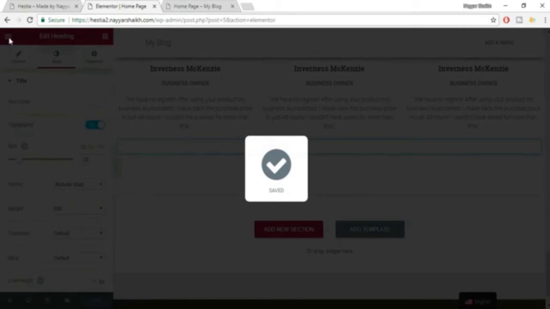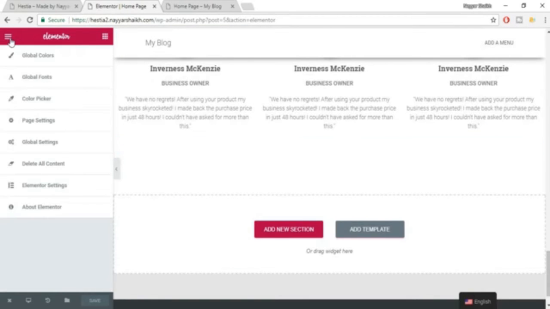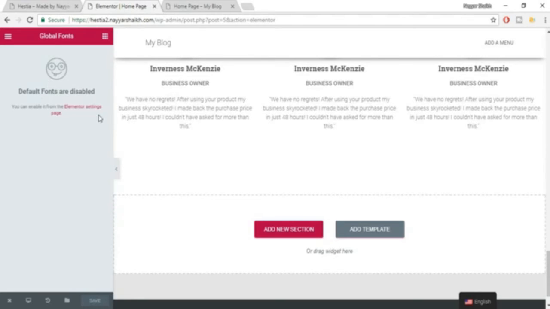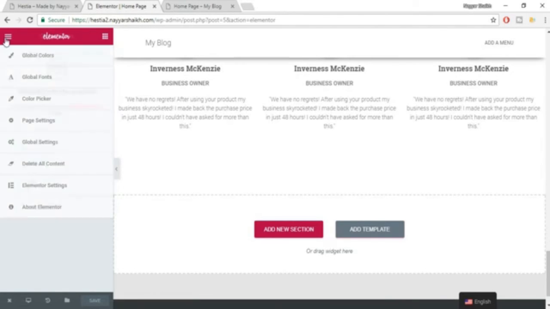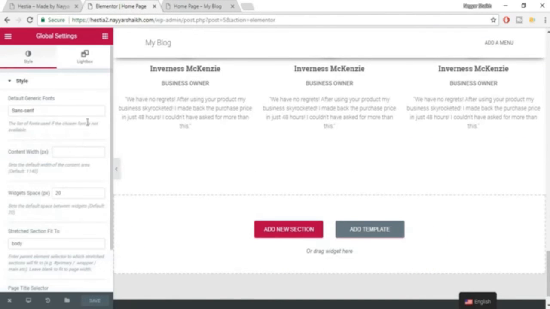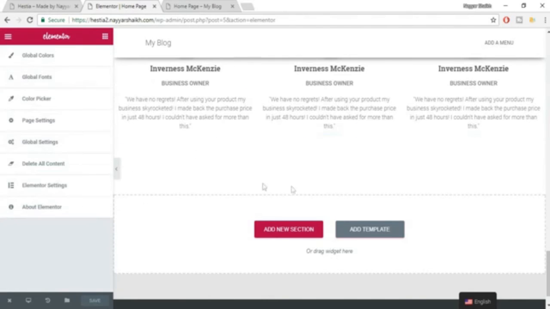Now here you see these 3 different lines, click on that. Now here we have some options, global font. Okay, so you can enable it from Elementor page setting page. Okay, fine, we'll have to enable it. So you can enable it from your dashboard, and after that you can add some global settings. Once you do so, you don't have to do Roboto again and again. Okay, once you do, that will be fine. So you can do those changes.